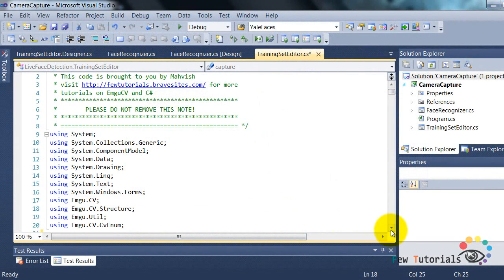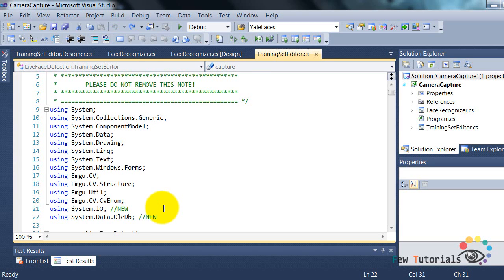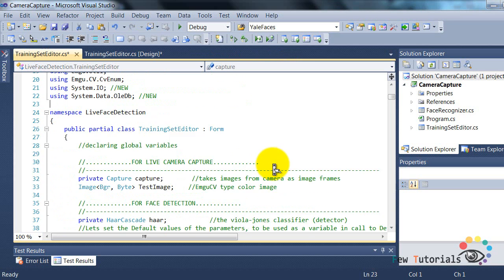Okay, and welcome to the implementation of TrainingSet Editor, and our first job is going to be to connect to our faces database. We're going to do that by first including the new directives to use the input-output services and the OLEDB directive, because we're going to be using the OLEDB method for connection to an MS Access database file.